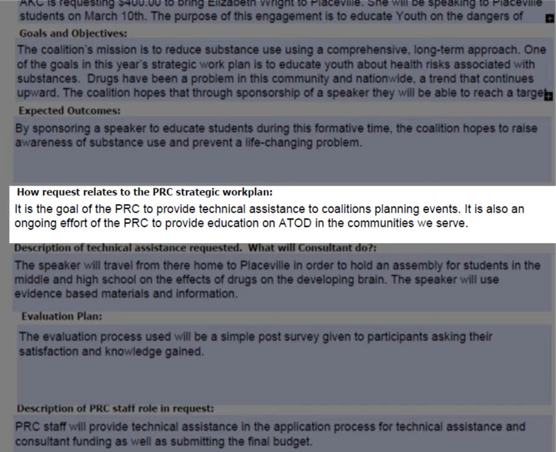So, in order to have a request, it must relate back to the Prevention Resource Center's strategic work plan. And this is a good part right here to contact your PRC and ask them how this would relate back, or make sure that it does line up. In most cases, it's going to line up just fine. For here, we've put the goal of the PRC is to provide technical assistance to coalition planning events. It is also an ongoing effort of the PRC to provide education on ATOD in the communities we serve.